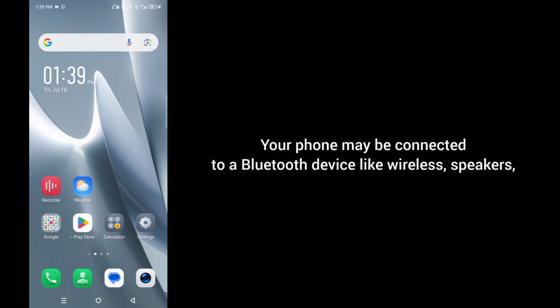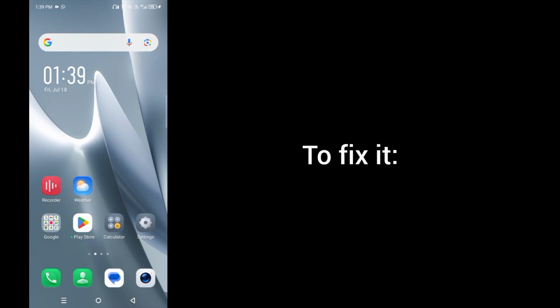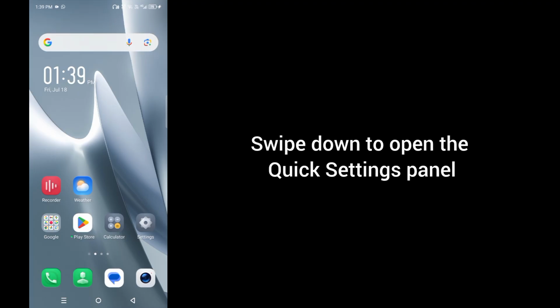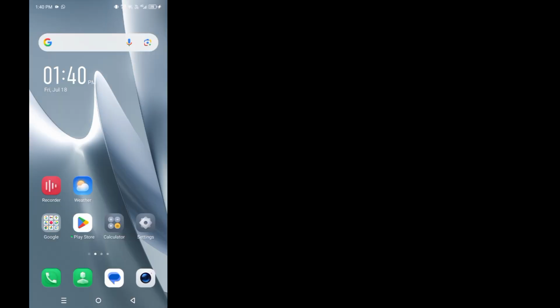Your phone may be connected to a Bluetooth device like wireless earbuds or speakers, which can reroute your microphone input. To fix it, swipe down to open the quick settings panel. Tap the Bluetooth icon to turn it off. Now test the microphone again.